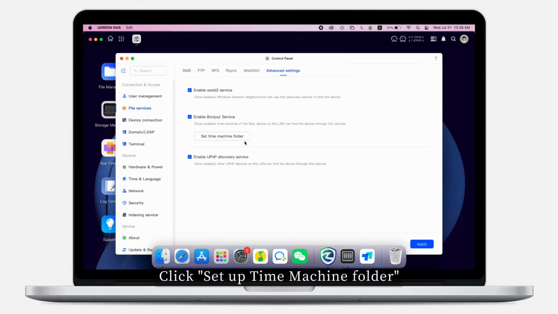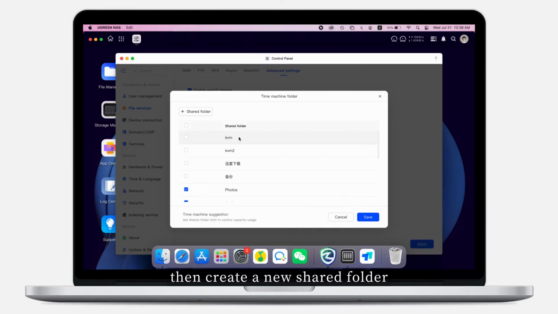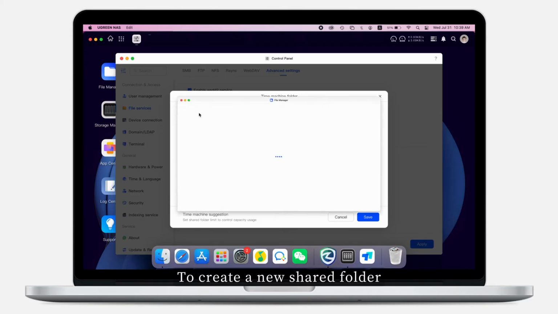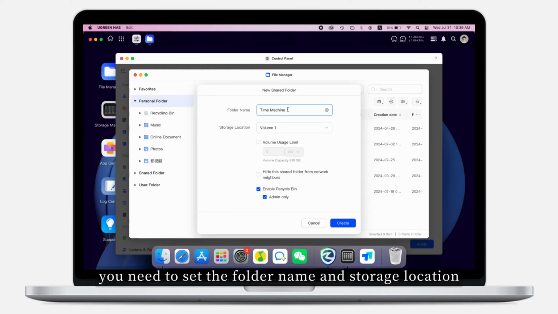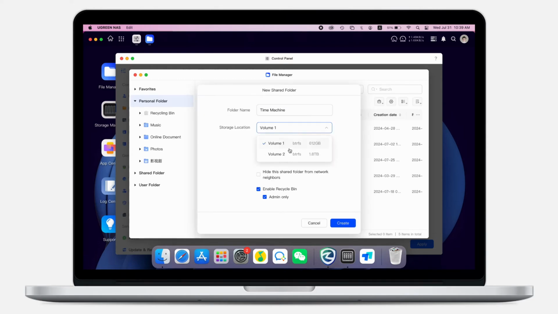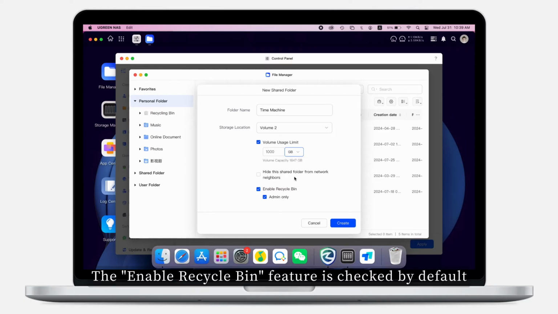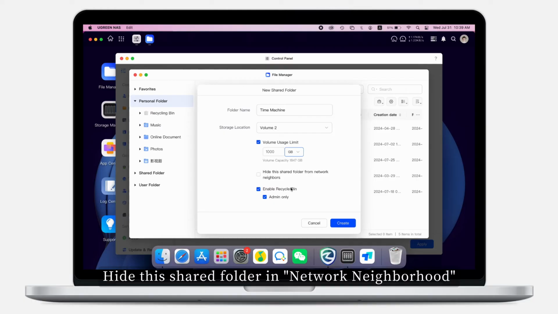Click Setup Time Machine folder, then create a new shared folder or save it in a designated shared folder as needed. To create a new shared folder, you need to set the folder name and storage location. Check the box for Space Usage Quota, select the unit, and enter the desired value. The Enable Recycle Bin feature is checked by default. Hide this shared folder in Network Neighborhood and check Admin Only as needed.